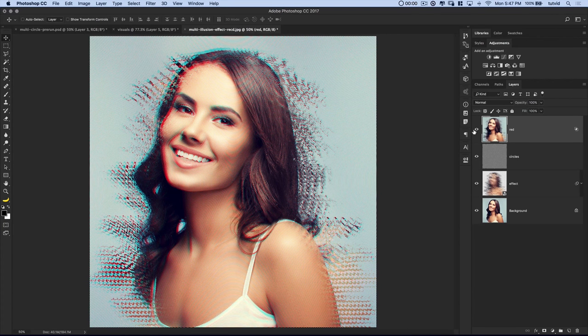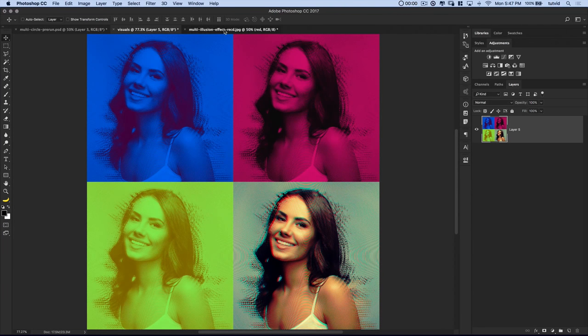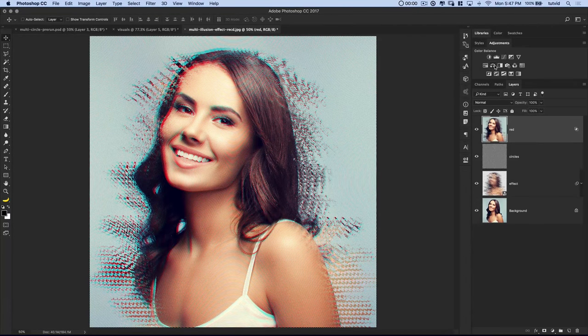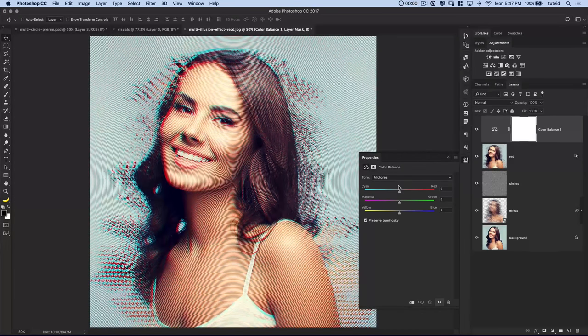And let's apply a couple adjustment layers and get ourselves into the position where we can create these multicolored versions of this photo. So what we'll do is we'll begin first with a color balance adjustment. I'm going to work with the midtones first.